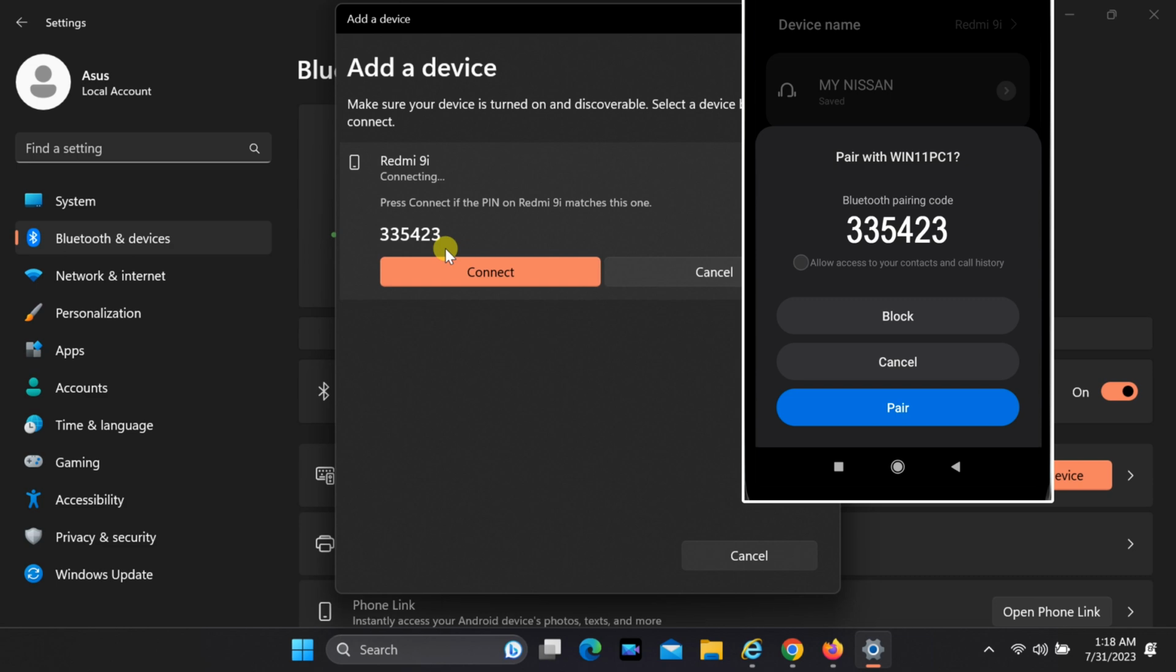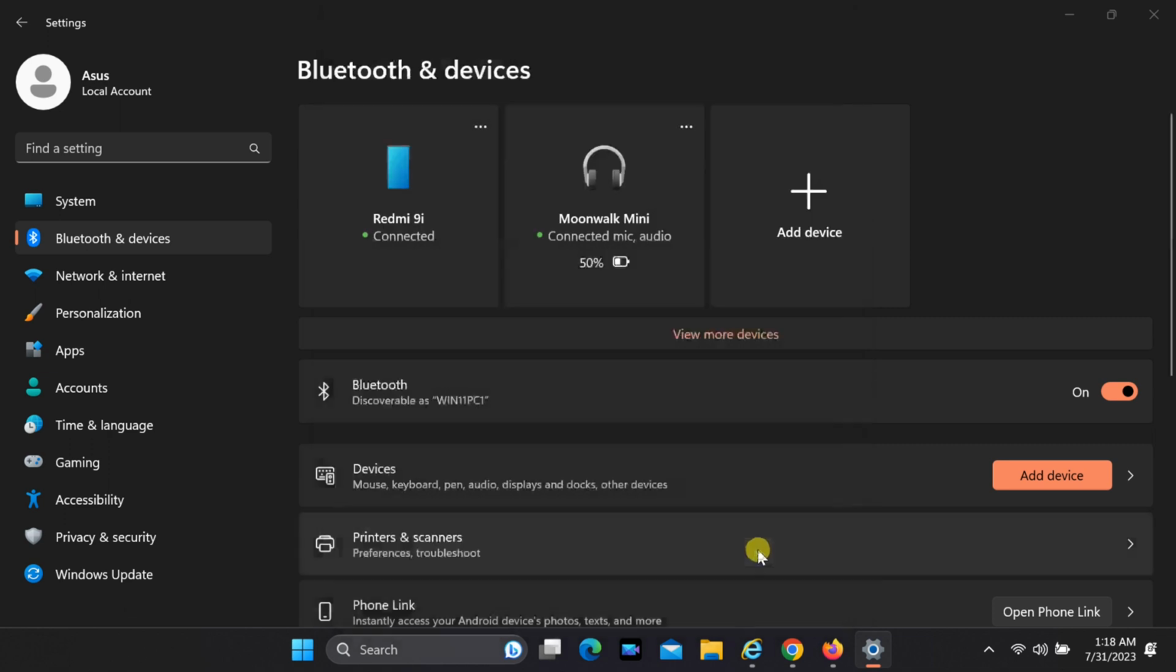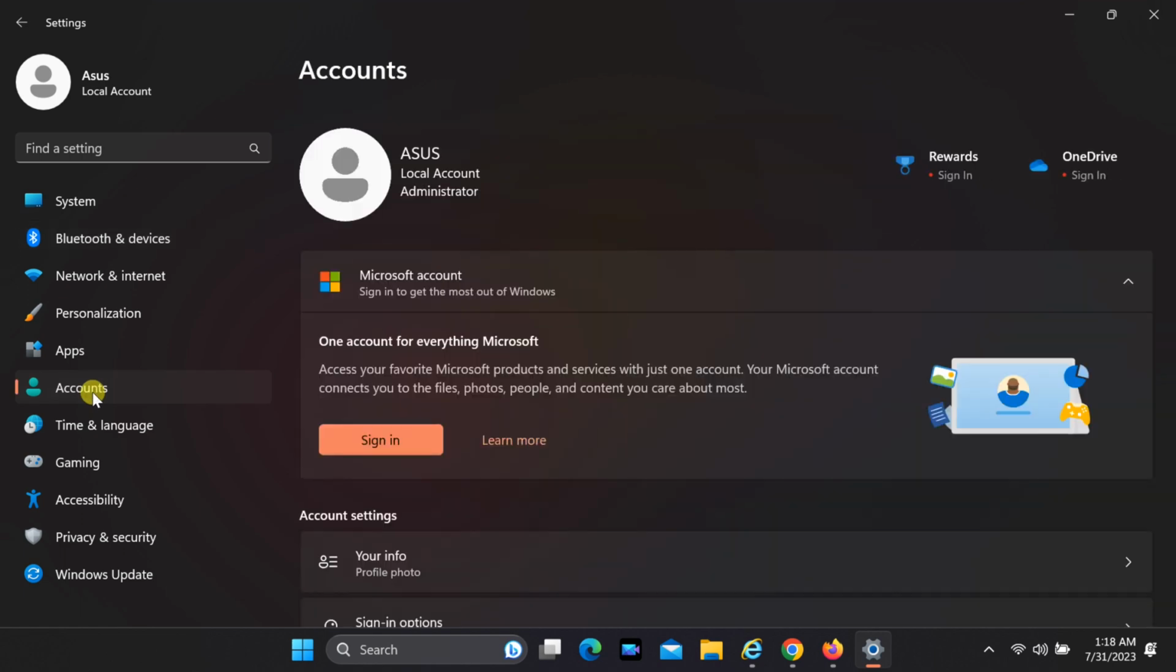Your device will now show a pairing request. Confirm the pairing on your device by accepting the prompt. Your device is now successfully paired with your Windows 11 PC. After this, select Accounts from the left-hand side menu. This will open the account settings.